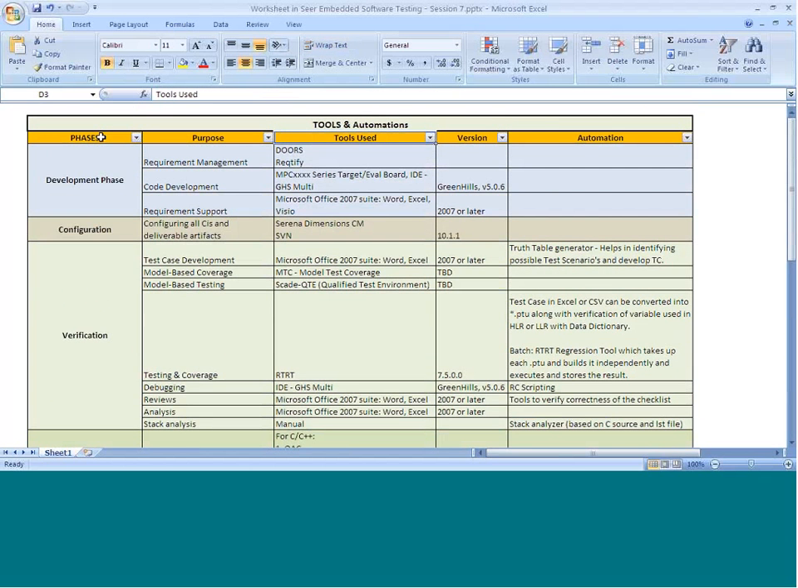Okay, now coming to tools. What are the tools used for the development phase? For requirement management, we use DOORS. It's from IBM. Then we have Rectify. Then for code development we use the MPC series target or evaluation board. MPC is nothing but the PowerPC series from Freescale.